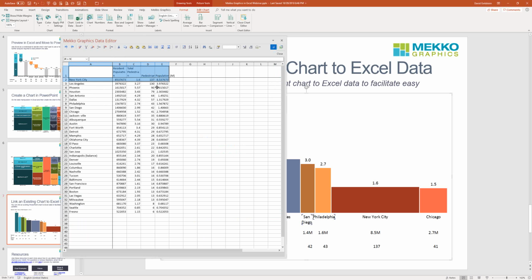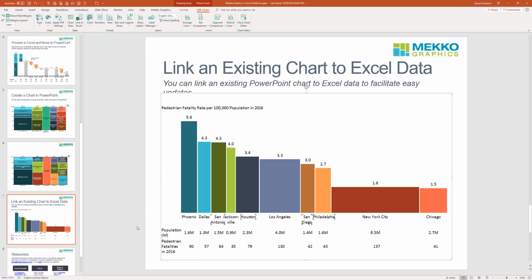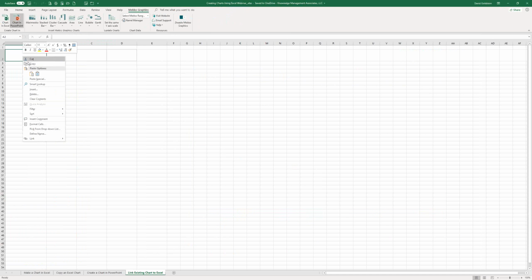So basically what I've got is traffic fatalities for the top 35 cities, even though I'm only showing the top 10 in my data set. But I can copy this data from my Mekko Graphics data editor, and then I can go back to Excel, paste the data in Excel.